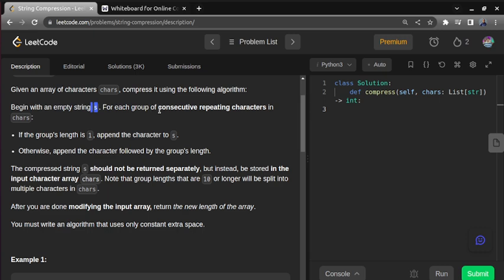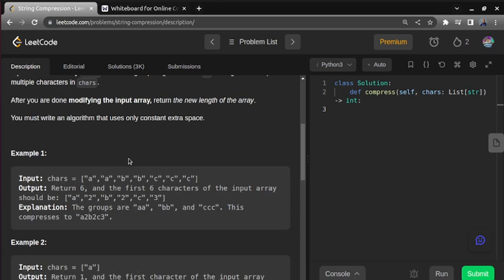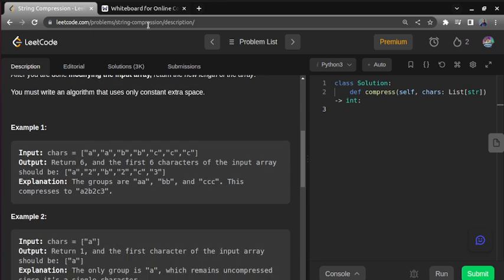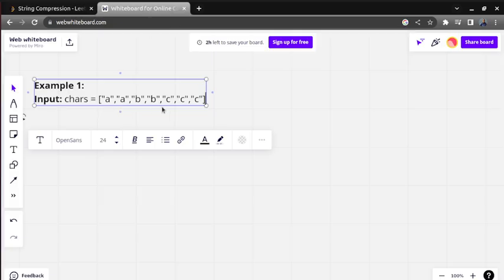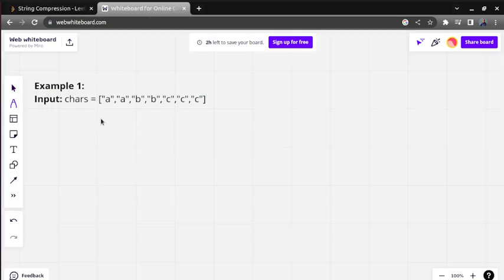the group of consecutive repeating characters in chars, if the length is 1, then directly append the character, and if the length is greater than 1, then what you need to do is add that number also. Suppose this is given to us: a a b b c c. In this, how many a are there? 2 a are there. How many b are there? 2 b are there. How many c are there? 2 c are there. So like this we need to store.